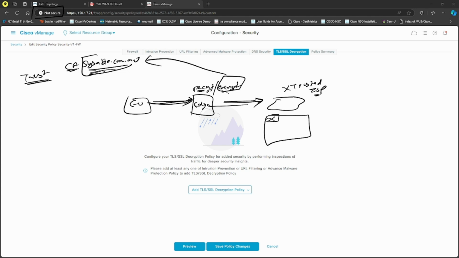So let me change the color to make sure that you are seeing it. On the top you see that it says not secure. So this is what it will show up on your website over here. It is not secure. That means your certificate is not trusted on the internet. So that's why you will see those alerts or the error.